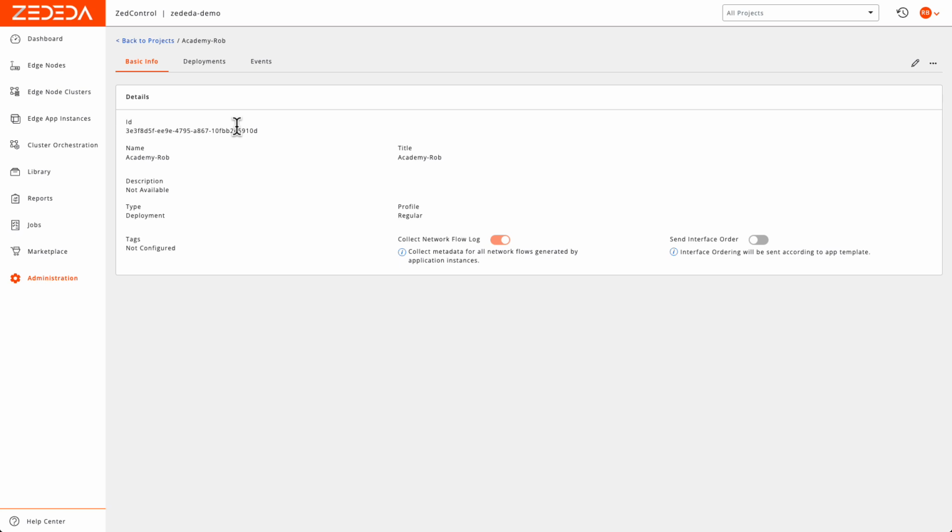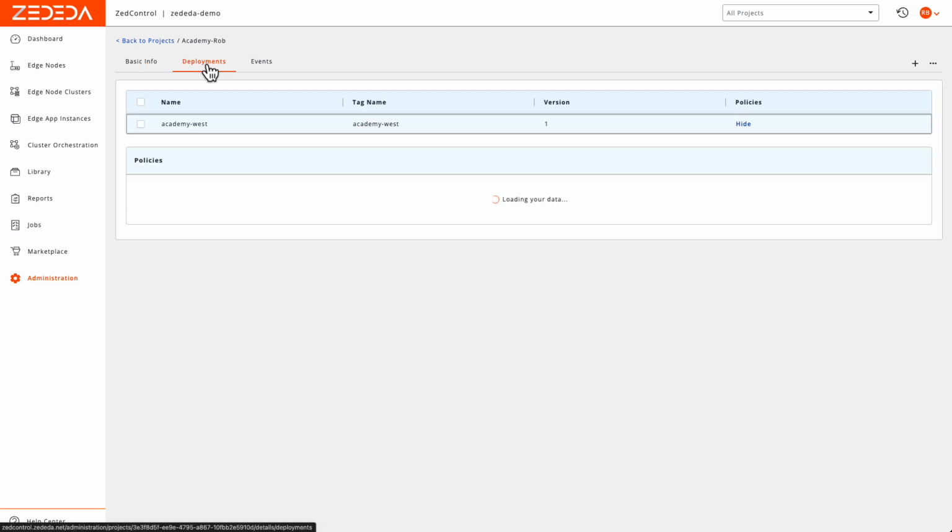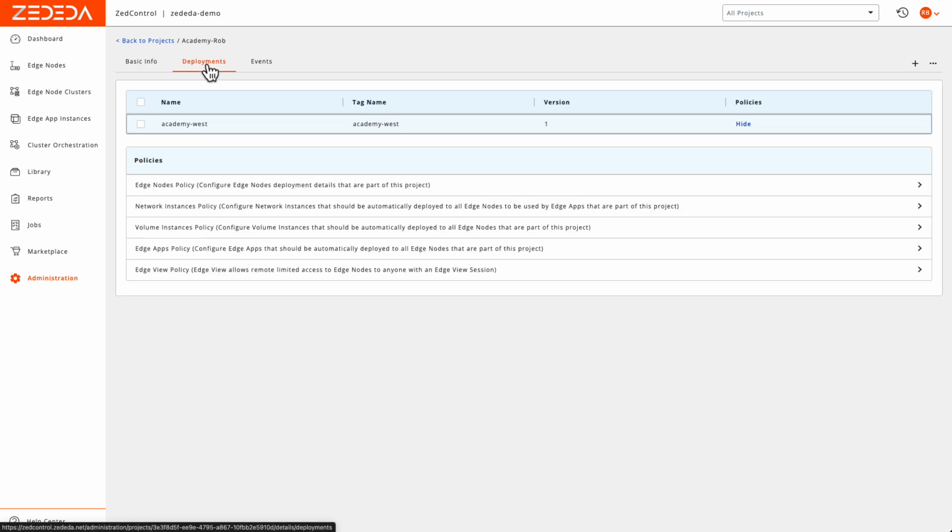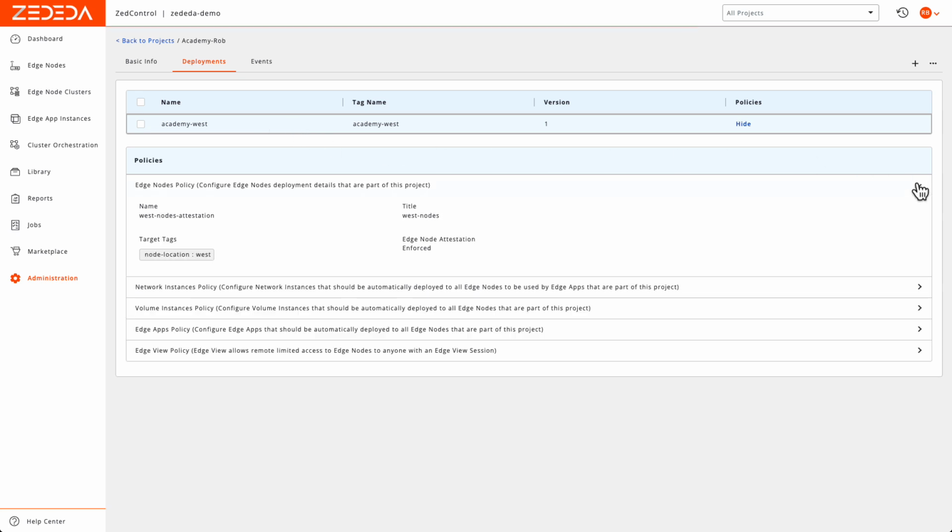Let's dig into the deployments though. A deployment is essentially a subcontainer within a project. Let's see what this means. For this particular deployment, called Academy West, we have a number of policies configured. First and most importantly, the edge nodes policy. This tells, first and foremost, which edge nodes should be part of this deployment. And we do this using tags.